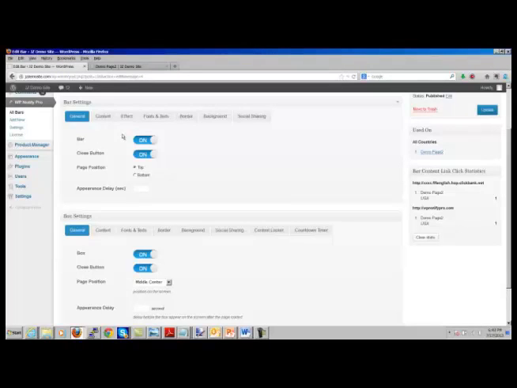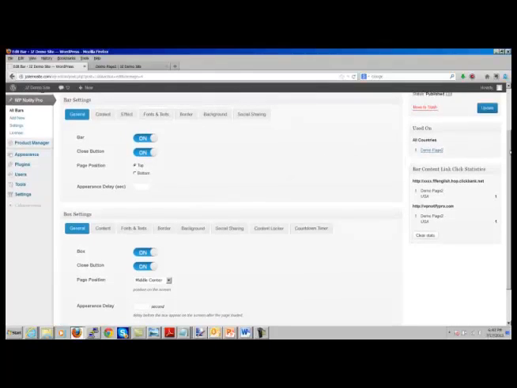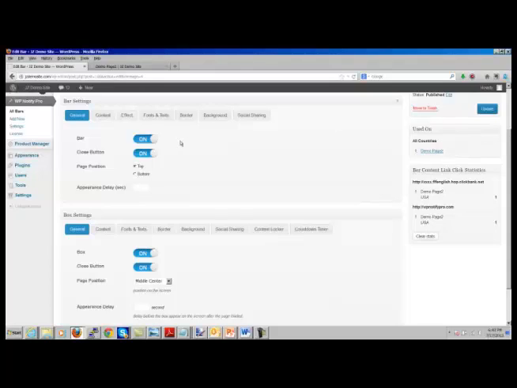And I'm just going to go through the settings real quick to show you how you can configure some of these things, and how easy it is to actually do that. So this is the bar settings. The bar and the box are 2 separate entities. Basically, you can use them independent of each other, or use them together, however you want.